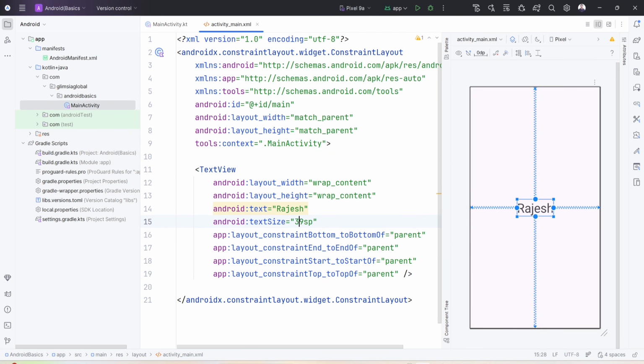And for each activity, this is our activity, correct. For each activity we have one layout file. This is in XML, activity_main. See the name: activity, then main. Here it is MainActivity, correct. So the XML file will be like activity_main, the word activity comes first, then main.